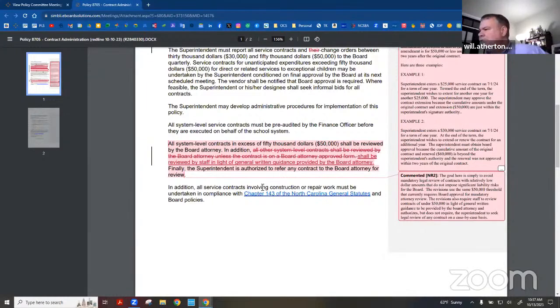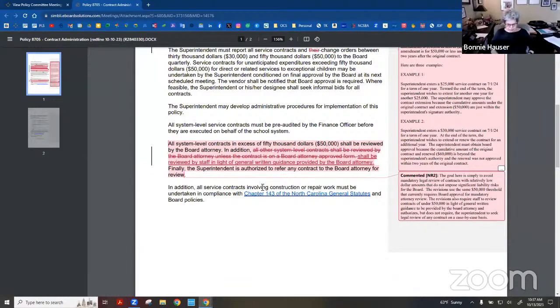So I'd like it to be explicit to say it must be pre-audited by the finance officer to assure that the funds are budgeted. And if the funds are not budgeted and the choice is to use an alternative, discretionary funding source like lapsed salaries, then the board will be notified. I don't know if we've done it with service contracts, but we've been using lapsed salaries pretty liberally.